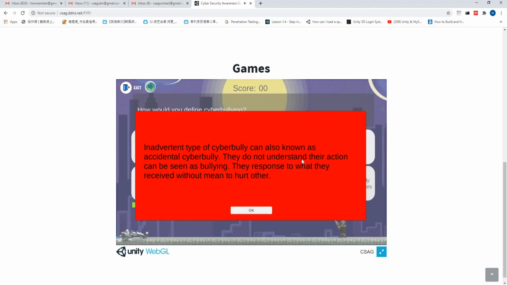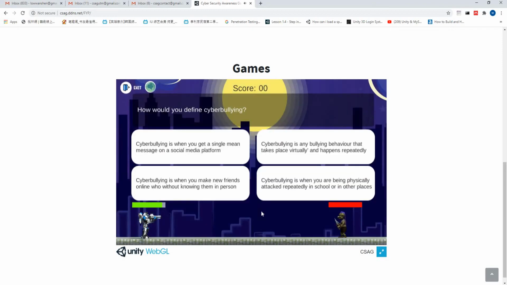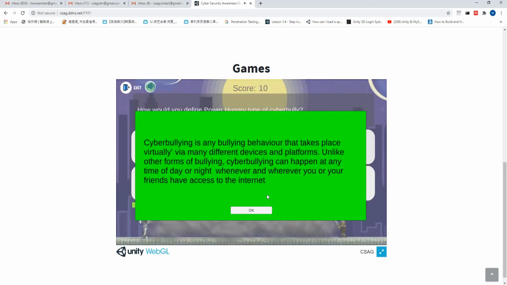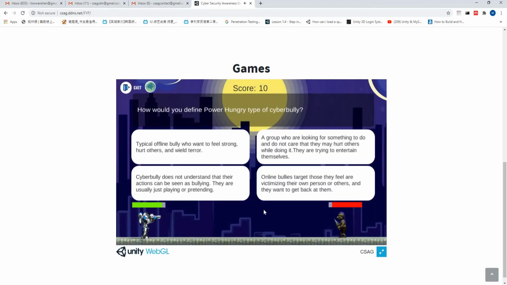So here we show all the definitions of the questions just now. Cyberbullying is... So if a correct answer is clicked, it will display as a green color. So the score will be 8 by 10.